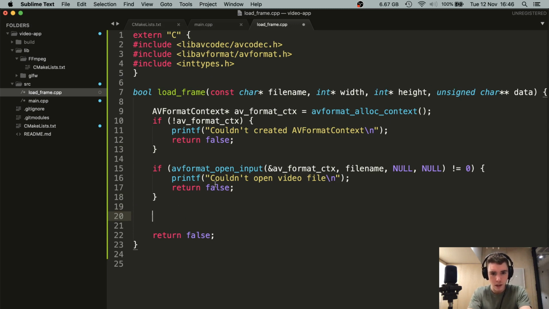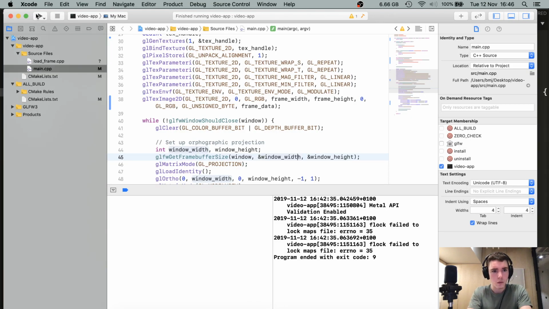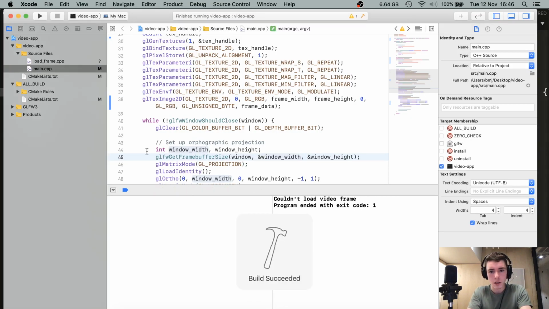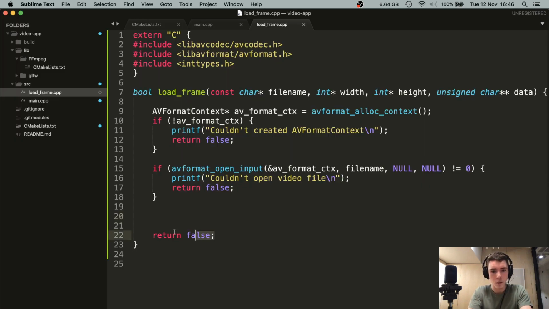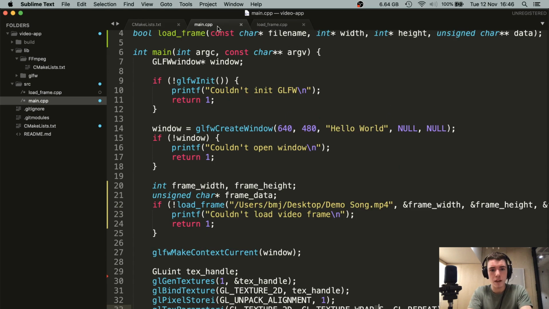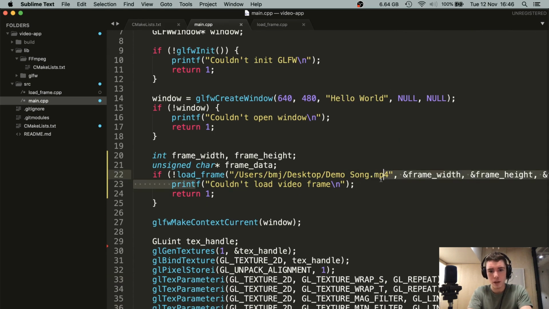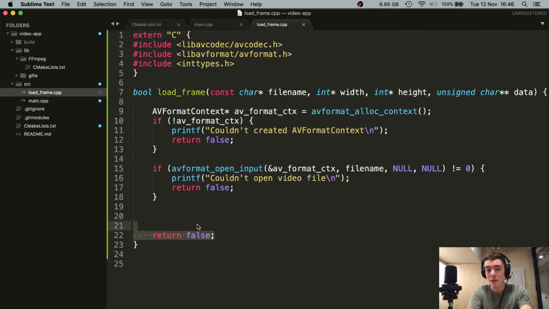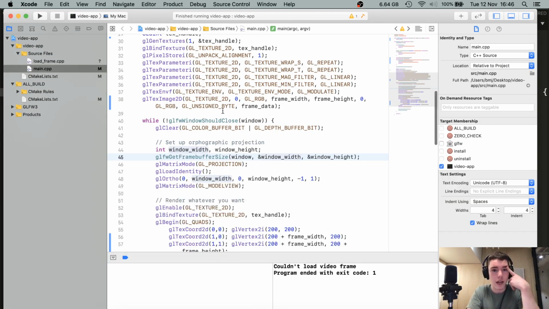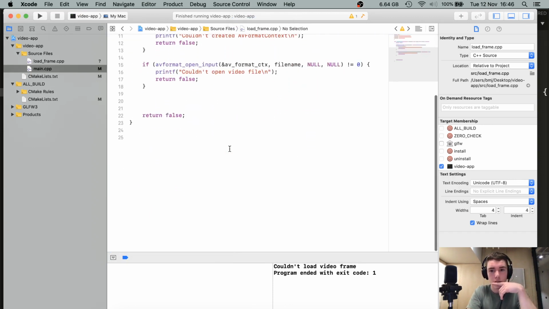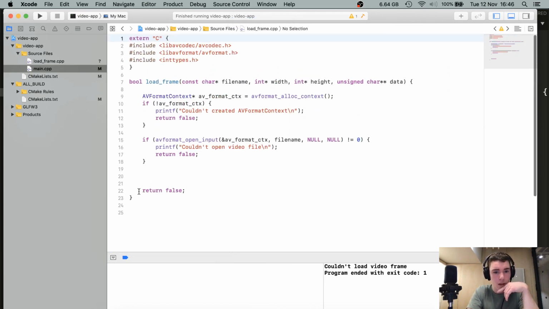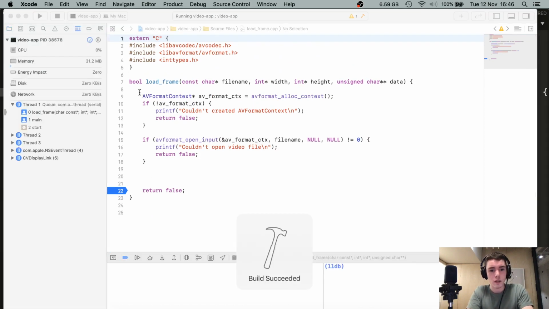Okay, what I want to do is stop there and run that and see what happens. Couldn't load video frame. Why do we get that message? Because we do all of this and we return false. And then in the main function, we say couldn't load video frame. So that means that we actually could load the video file. We did open it. So I'm going to go into Xcode, go to our load frame function and put a breakpoint at the end there and run it.